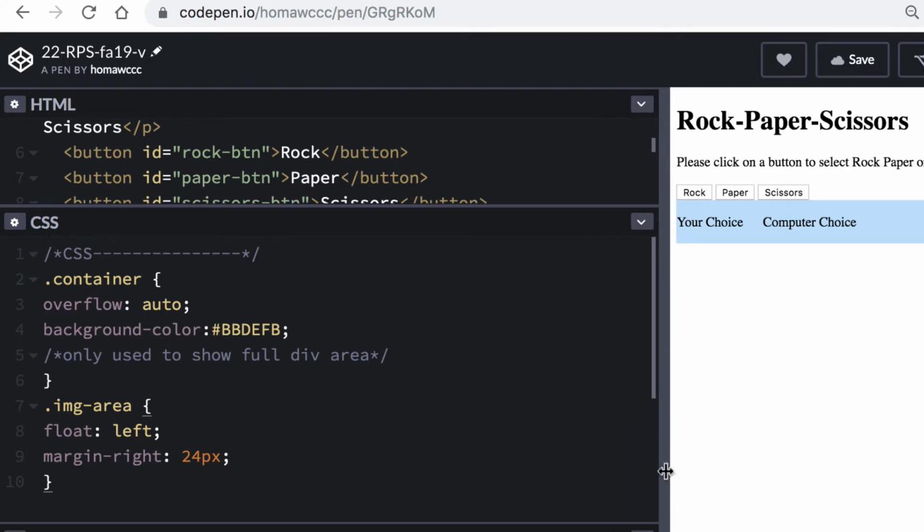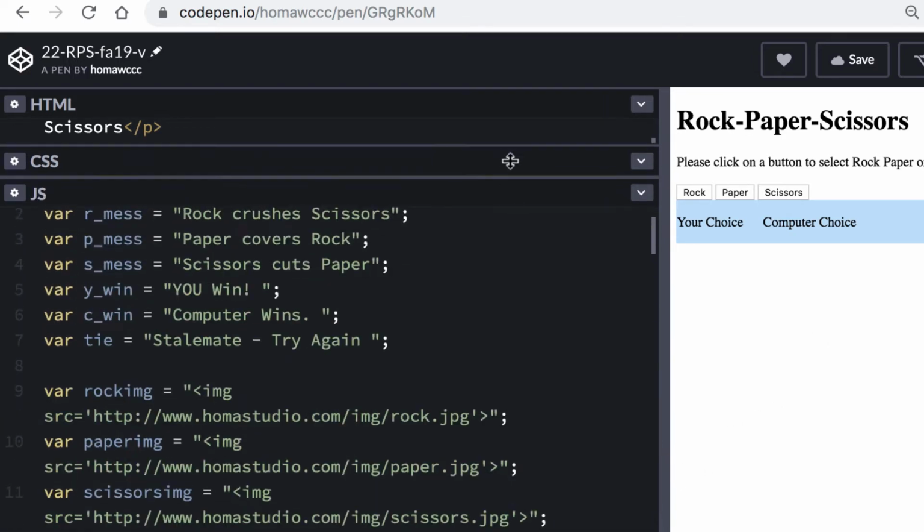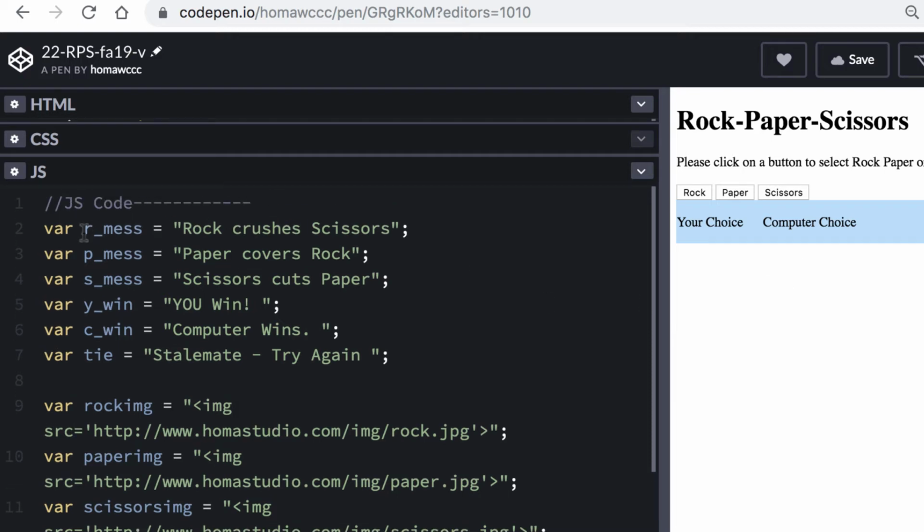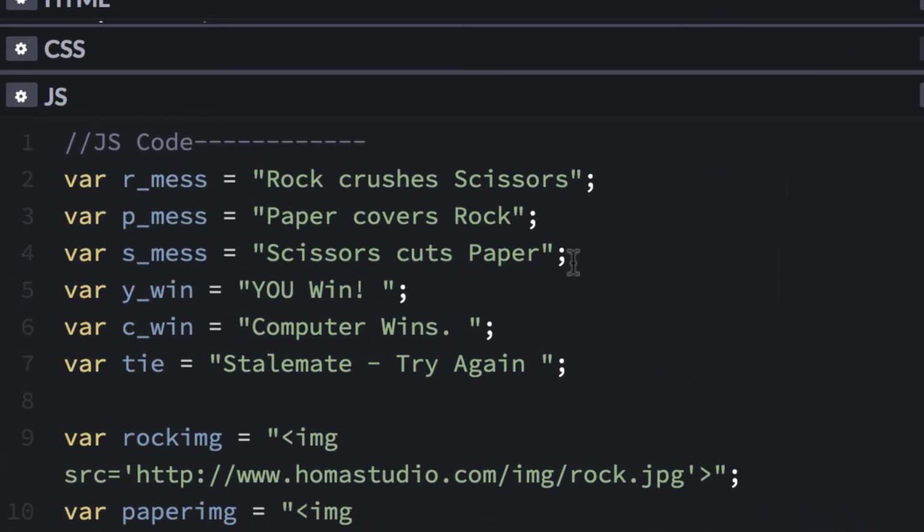So we're going to take a look at our JavaScript first because our HTML looks okay. Everything looks fine. It should look like this to start. And here's our variables. We have 6 of them, of which 3 are messages that describe when rock wins or paper wins or scissors wins against their opponent. And then there are 2 messages, one that says you win, so when you win, that's going to be first, and when you lose, it's going to say computer wins. We could have put you lose, but we put computer wins. And then we only have one message that says stalemate, try again, when it's a tie.